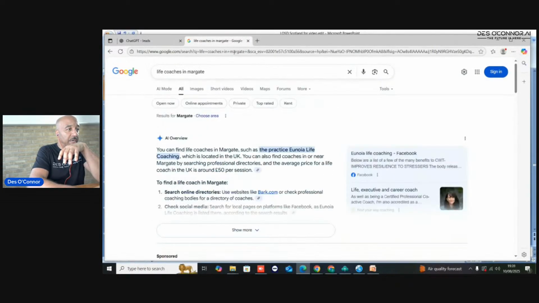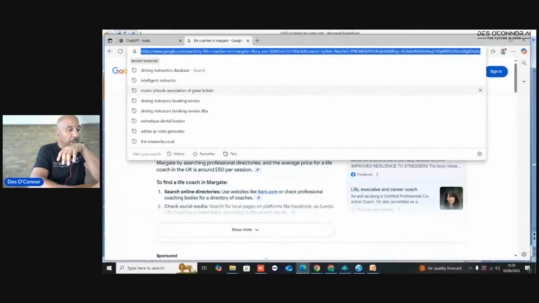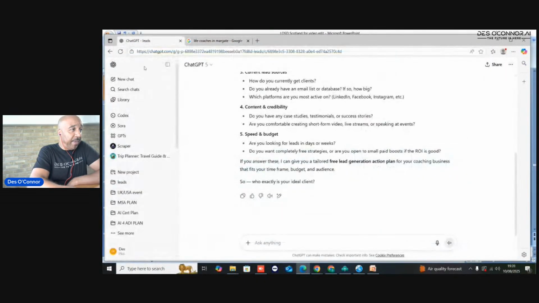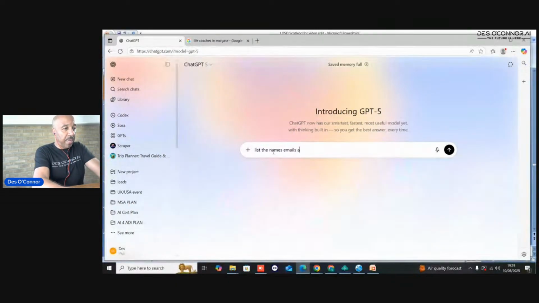And what I can do is I can cut and paste at the top there of the URL, go back to ChatGPT, okay, and then I could say to it, list the names, emails, and mobiles of these in a form. So let's see what happens with that.